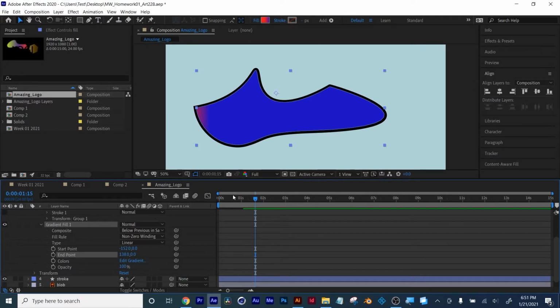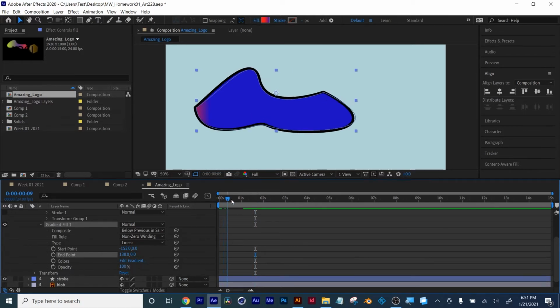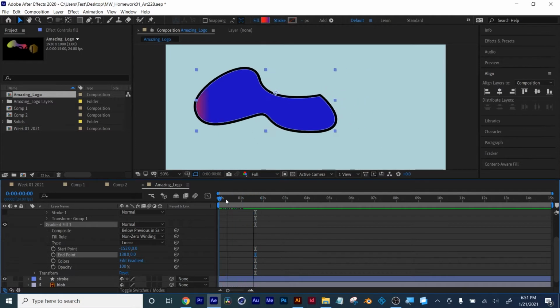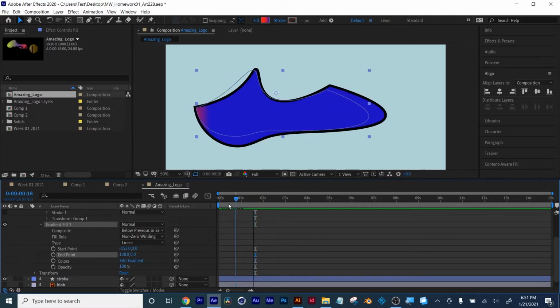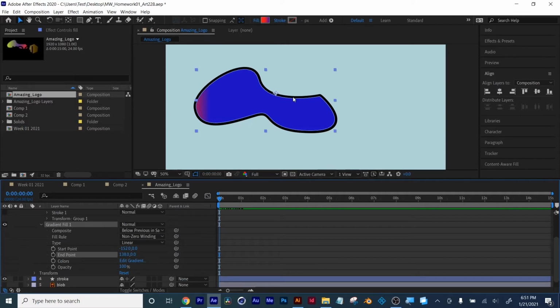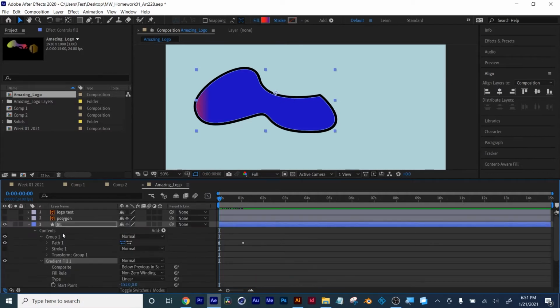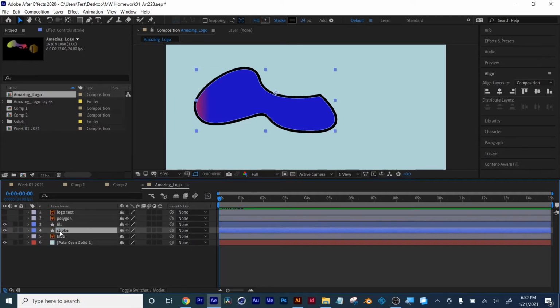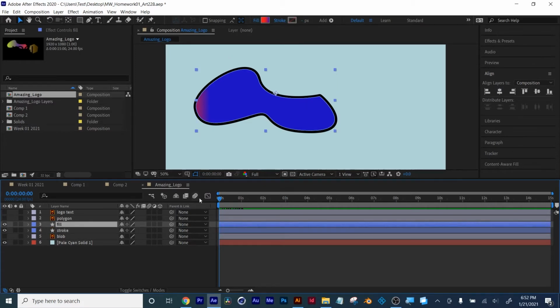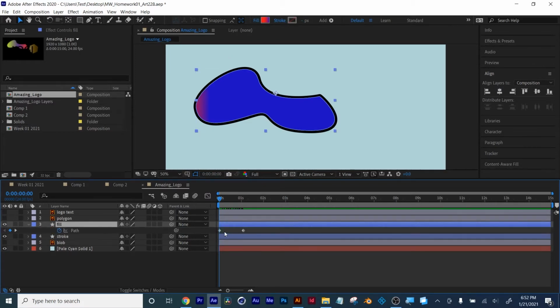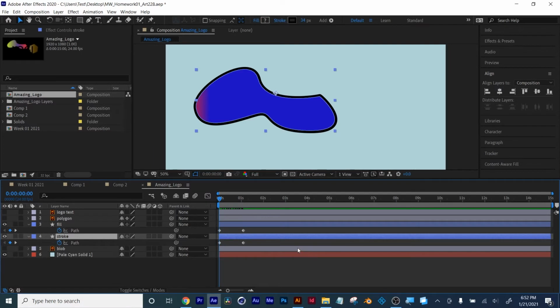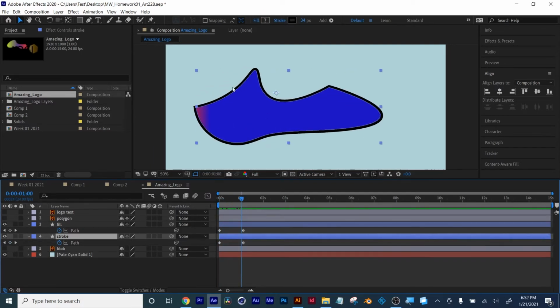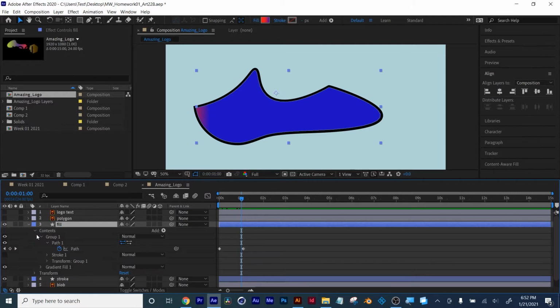Alright, so if I move my playhead, you notice they both move together. So your best bet is to animate your stroke first, duplicate the layer that you animated, and then turn it into a fill on top of that. Whenever you duplicate a layer, you duplicate all the keyframes and all the effects on it, okay? Another reason to bring this in to After Effects and work on it here.